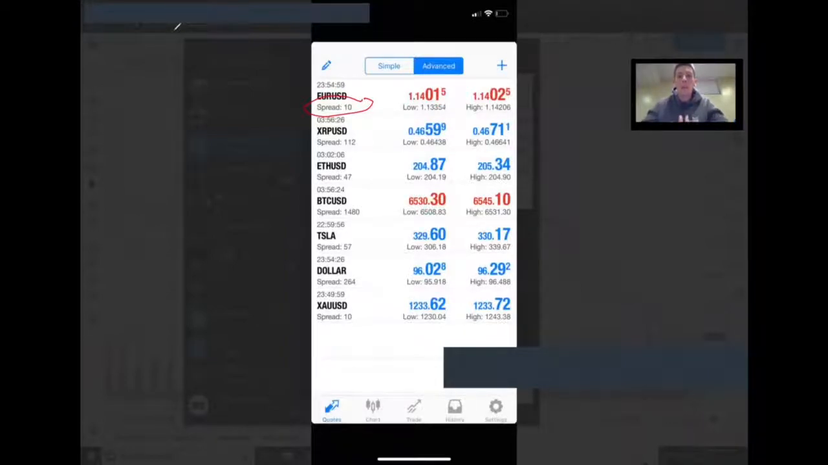Pretty much what this means is when you enter a trade on the euro USD, if you think that the market's going to go up, you're going to hit buy. When you hit buy, it's going to set you 10 micro pips behind. I know you guys are probably like, what's a micro pip? Very simply, that's how you measure how much a Forex currency has gone up.